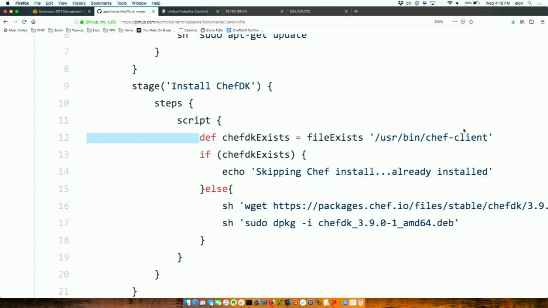by some logic that says, I don't want to install ChefDK every single time I run a build. I only want to do it once. So what I figured out was I said, okay, let's create an arbitrary variable called ChefDK exists, and we'll set it to the method file exists, user bin chef client, because if this thing exists, true, then ChefDK is probably installed, most likely. So then I say if that thing is true, meaning ChefDK is installed, just skip it and say, yeah, already installed, not doing it.